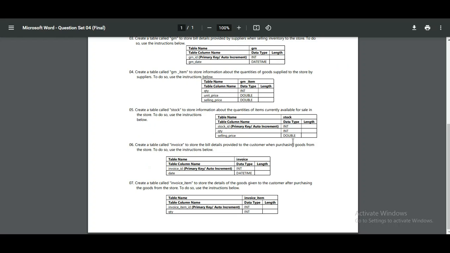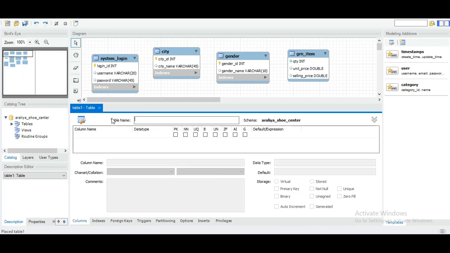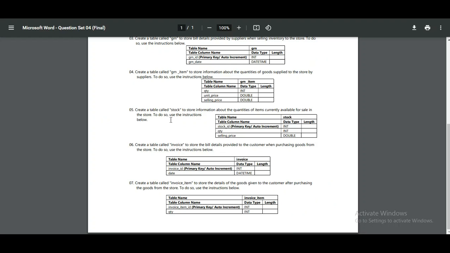In the next question I've been told to create a table and name it invoice. So again I need to go to Workbench and then create a new table and rename this to invoice. And after that I need to add these two columns into the table. The first column is invoice ID and the second column is date.